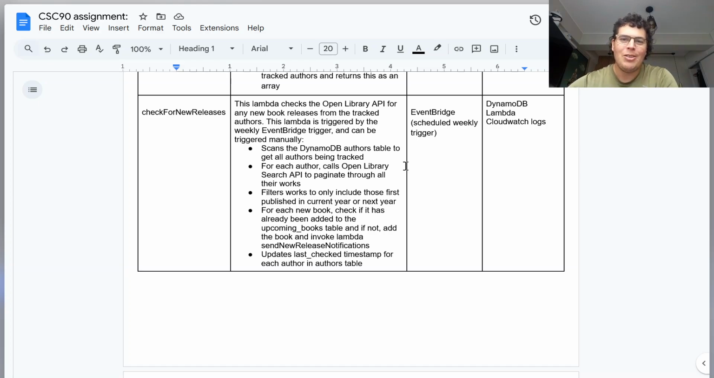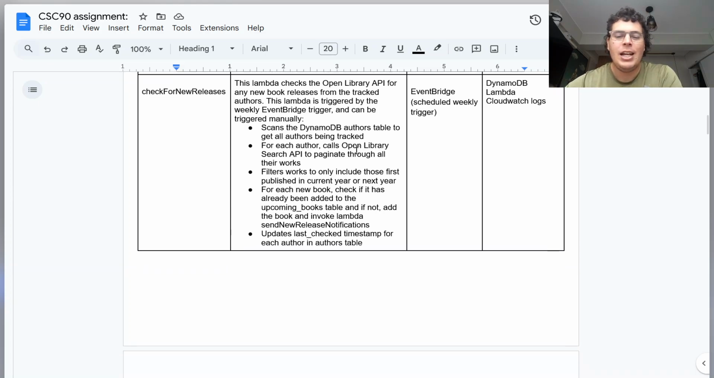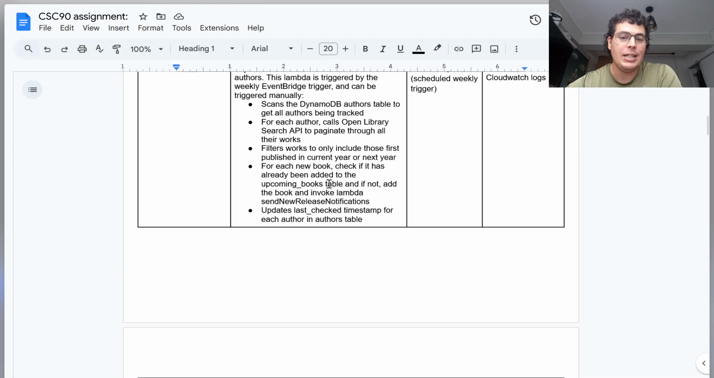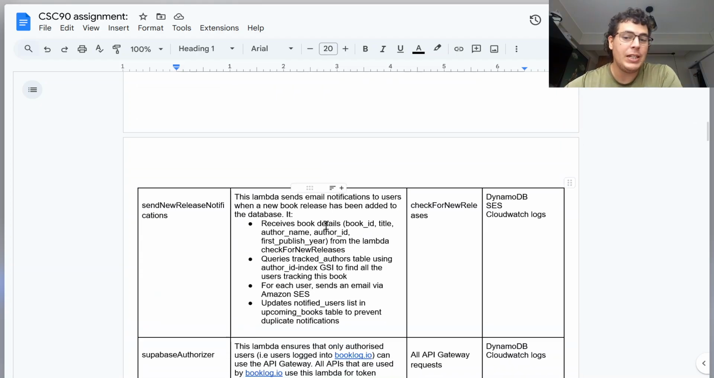Side note, I had a lot of challenges working with the APIs, especially finding one that had the release date. I'll go into detail in the challenges section more on that, but unfortunately I can only get the release year for now. Then for each new book, it checks if it's already been added. And so if it hasn't been added, it adds the book and invokes the next Lambda. This Lambda sends an email. So this one sends new release notifications. Whenever there's a new book that's been added to the table, it sends an email via SES.